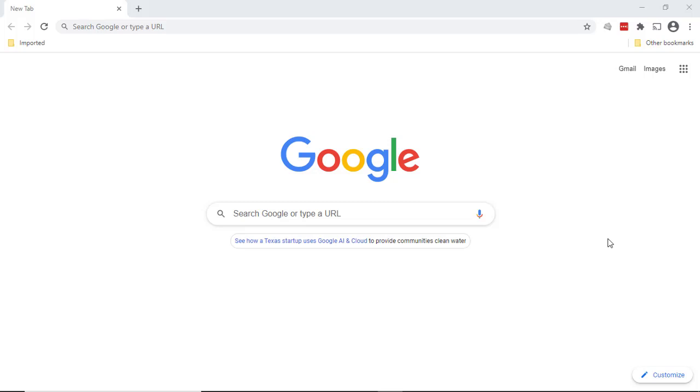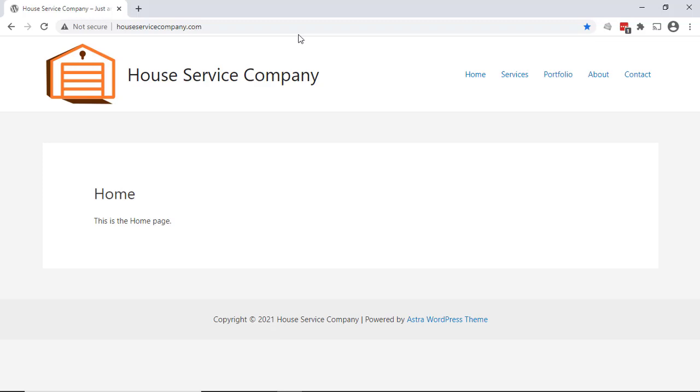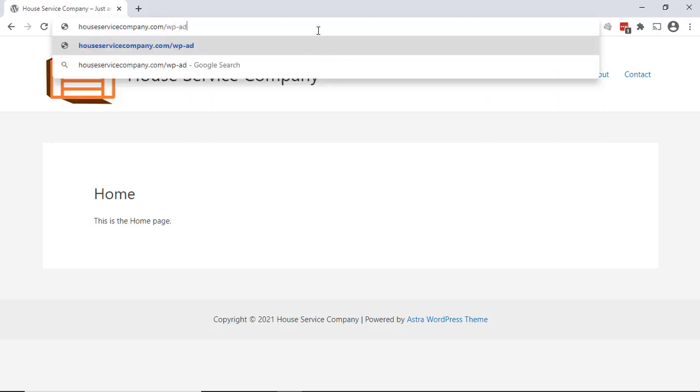Since we need to create this page, we want to log into our WordPress website. So you'll go to the website that hosts your WordPress website. Go ahead and log in, which again would be the URL/wp-admin.